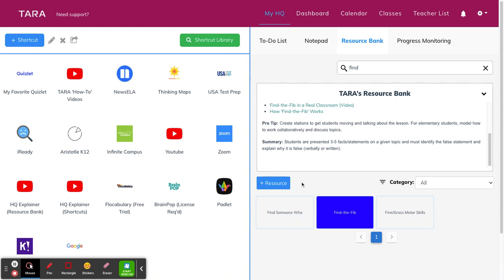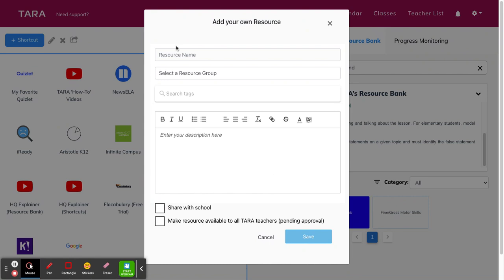To add your own resource to the bank, click the blue resource button right here. You can give your resource a name, select a resource group, add any kind of description, and also add a link.